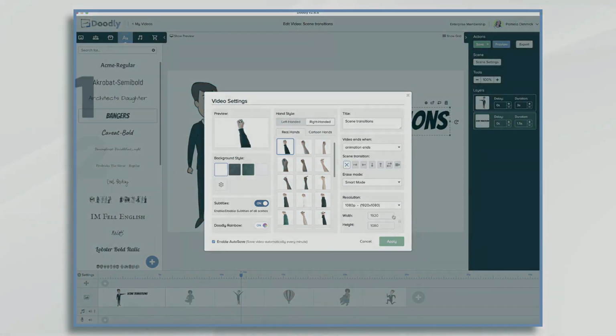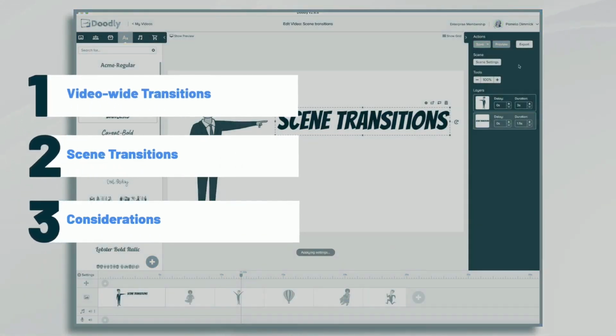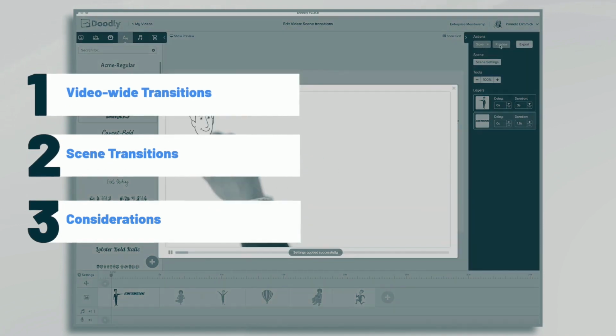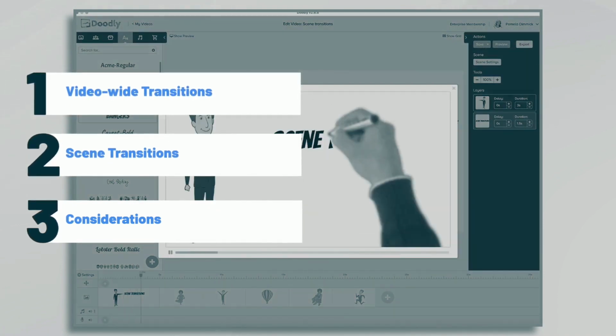Hi, it's Pamela. In this tutorial, we're going to go over scene transitions in Doodly, as well as some special considerations when choosing a transition type.